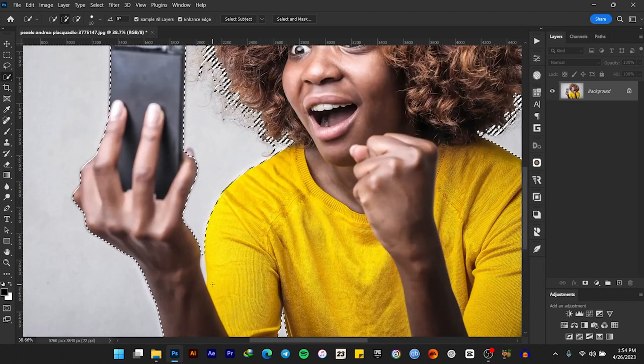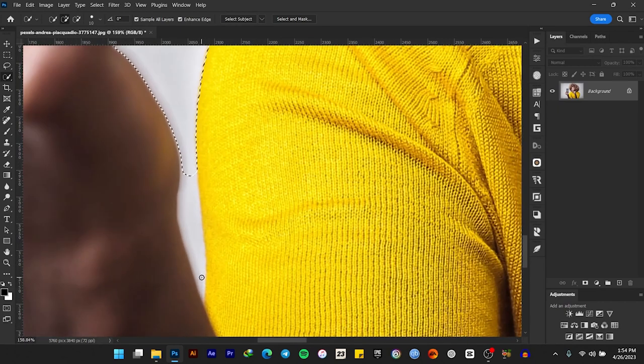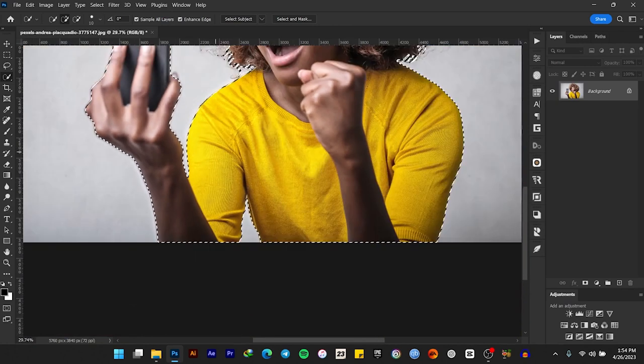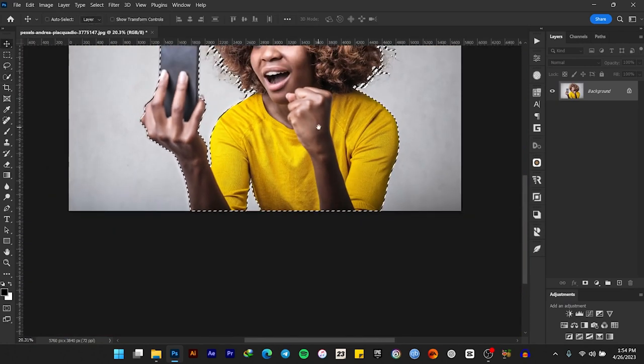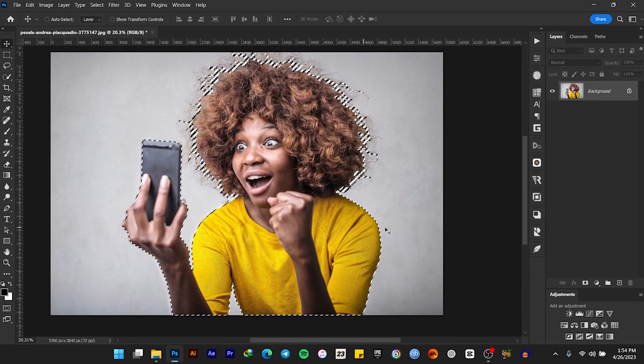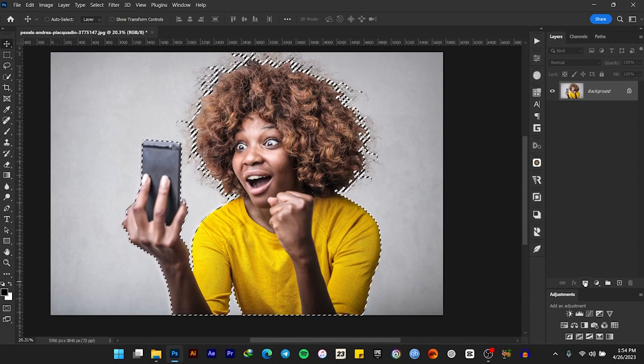Okay, the selection is done, but it wasn't that perfect. So I'll add this part to our selection. So yeah, I think this is okay. So after making the selection, now let's click on add layer mask.